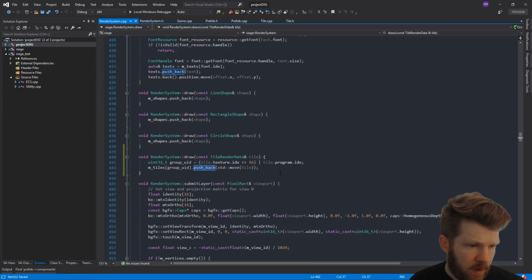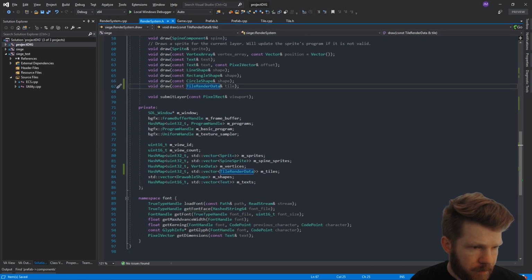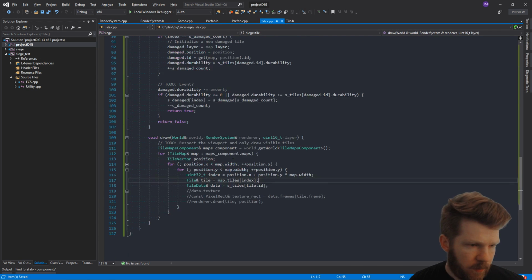Okay, so yeah, maybe we'll do it like that. I think this might be the right way. So we create the group UID, or we calculate it, and then we move that tile data into our tiles. I'm just trying to avoid copying this tile render data a lot, because we don't really want to do that.